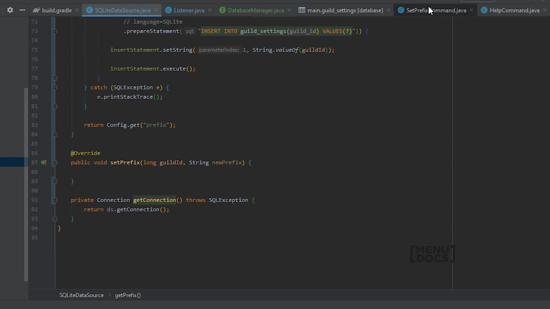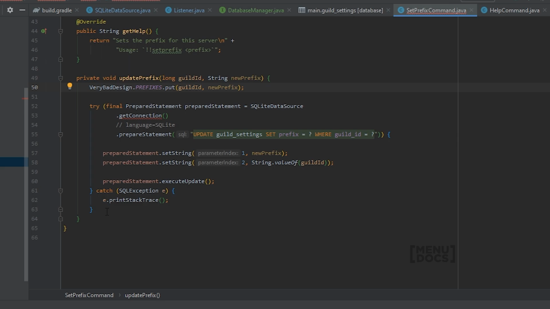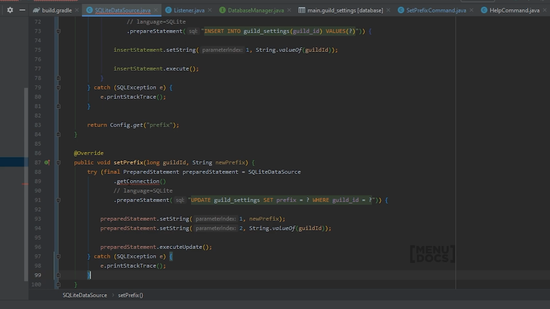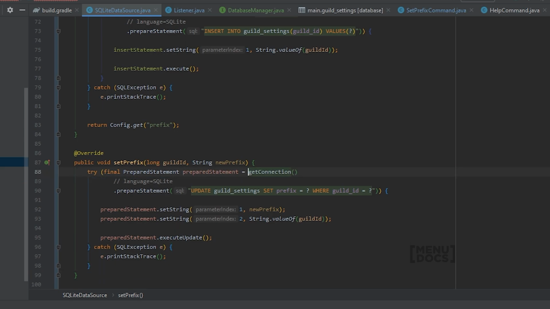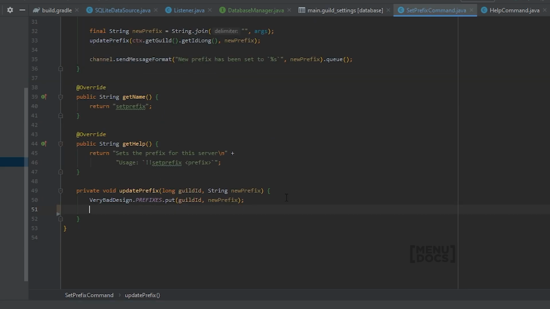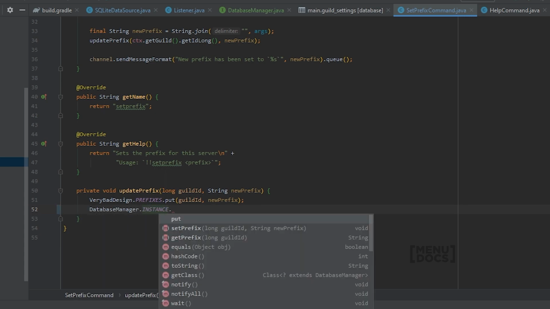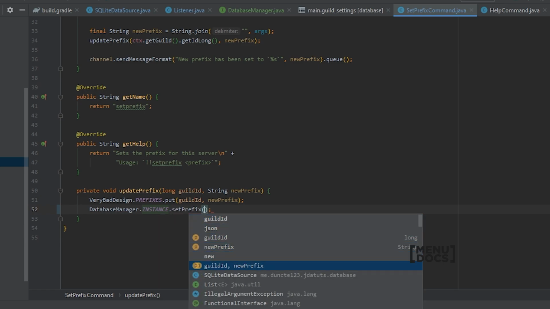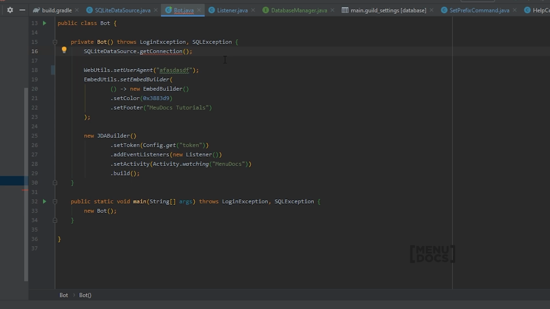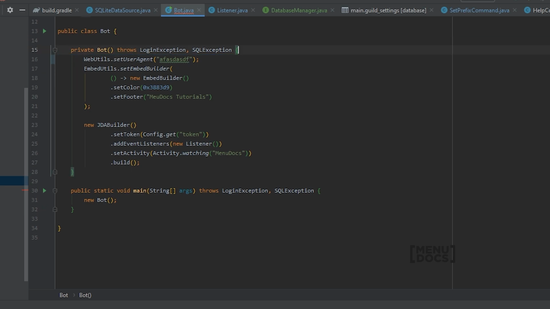Next up, we will implement the setPrefix method, which is again just copying this try-catch block, pasting it within here, and removing the static reference. And because we named this newPrefix here, and it's also named newPrefix here, we can just say DatabaseManager.INSTANCE.setPrefix with the guild ID and the new prefix. What we also need to do in our main method is remove this static reference because we don't need it anymore.